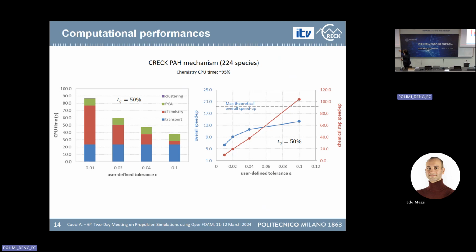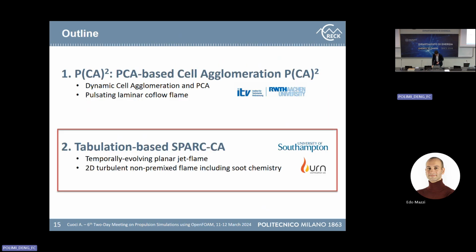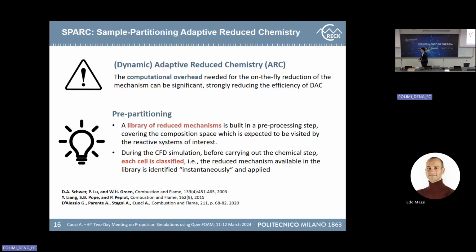And here you can see that in this specific example, if you use strict tolerances for the cell agglomeration phase, actually the speed up is not so small, a factor around 5, 6, which is not bad. But as I mentioned before, we can also do something more. I mean, we can try to combine the advantages of this cell agglomeration technique with dynamic adaptive chemistry.